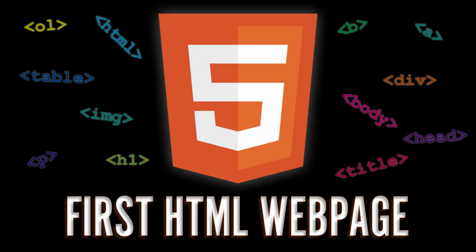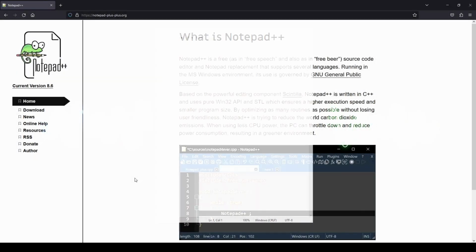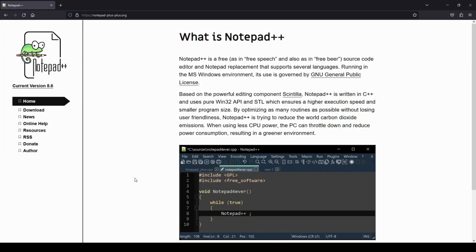In this video, we're going to set up an environment for writing HTML and write HTML for our first web page. HTML can be written in any text editor. While you could use Notepad if you choose not to download any other software, I'm going to download and use Notepad++. Notepad++ has all the functionalities of regular Notepad, with many more functionalities designed for writing code.